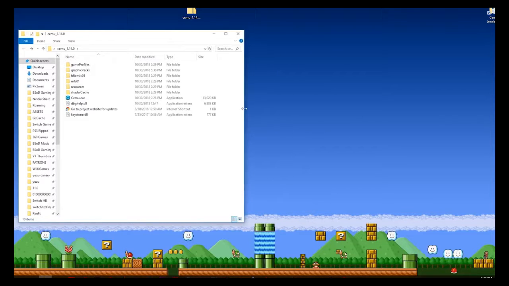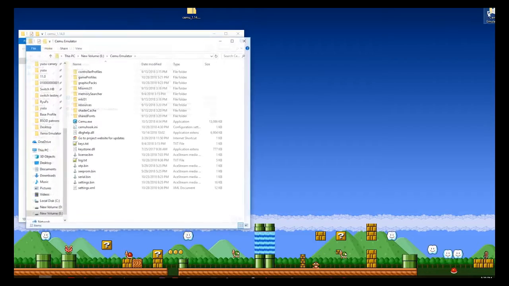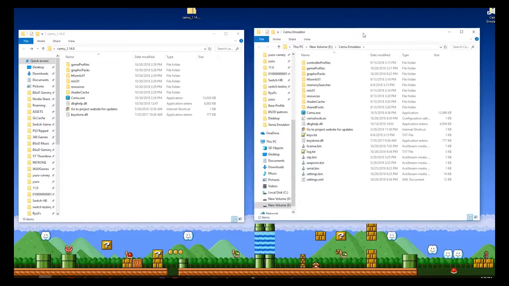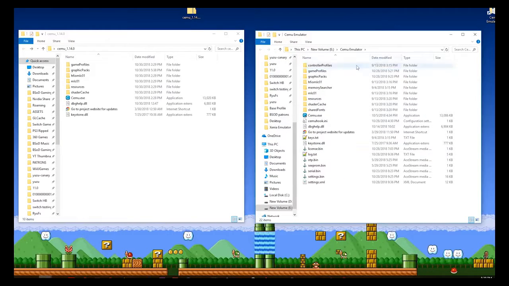The next thing you need to do is move the necessary files that you have in the previous version, if you already have one. So my Semi version is here in this folder. You can see all my files are here.